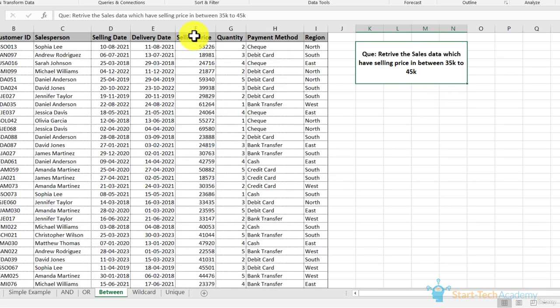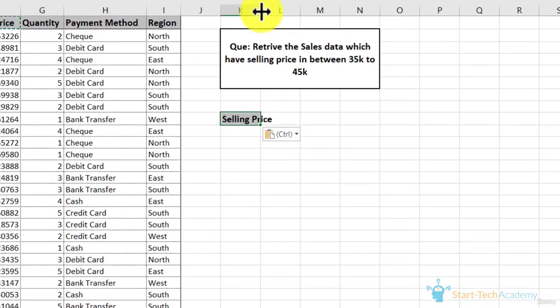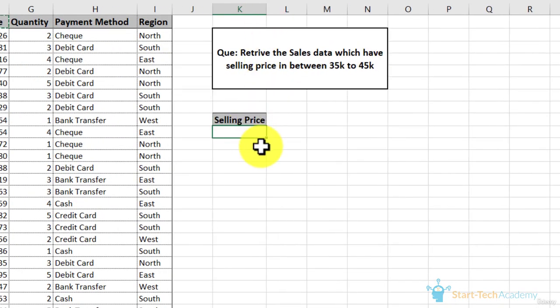So the condition is on selling price only. Let's put that here. Now the first condition is that it should be greater than 35,000. The second condition is that it should be less than 45,000. So again I will copy this, put it here, and this time I will write less than 45,000. So the same column I can write multiple times. The relationship between the criteria will be of AND type. So selling price is greater than 35,000 and selling price is less than 45,000, which is same as selling prices between 35K and 45K.